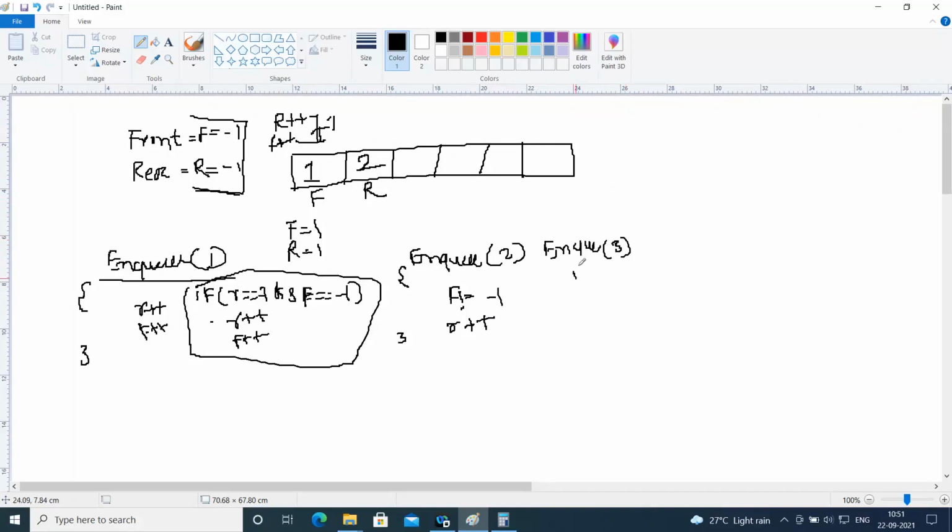Enqueue 3, enqueue 4, enqueue 5, let's say enqueue 6. All the time, whenever we insert a value, the rear will hop from the current index to the next index. So here my rear will reach the last value, whereas the front is still pointing to the very first index, that is 1.